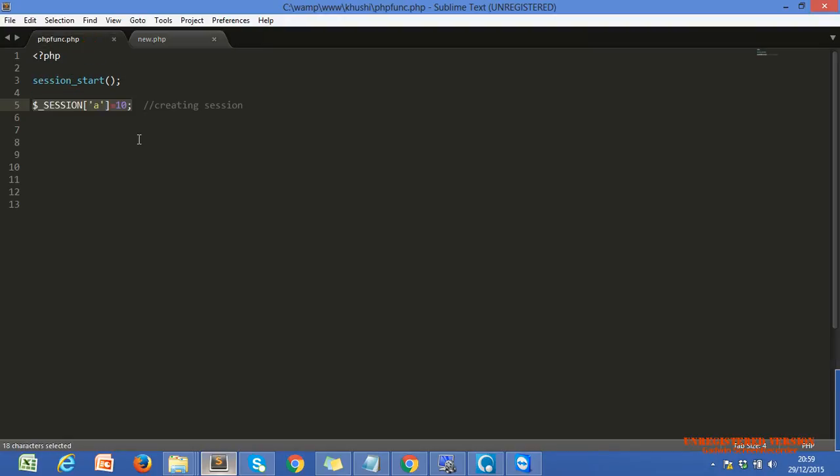In the first page, we are creating a session variable, meaning we are assigning 10 to a. But in the second page, we are getting the value of a. We just need to use $_SESSION every time.